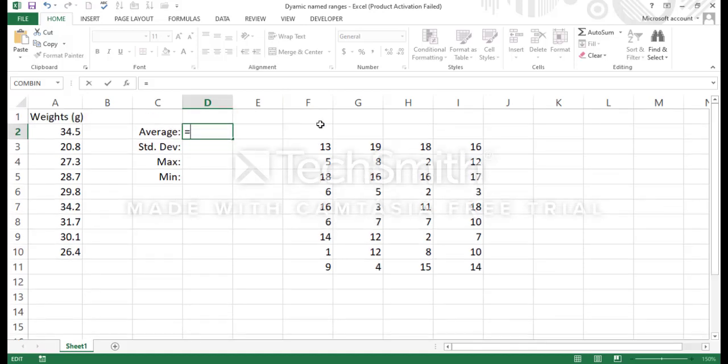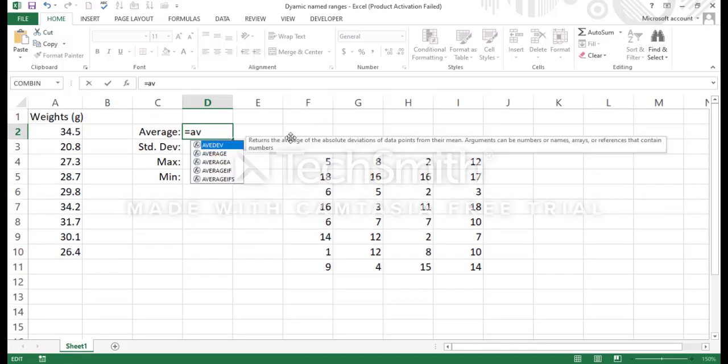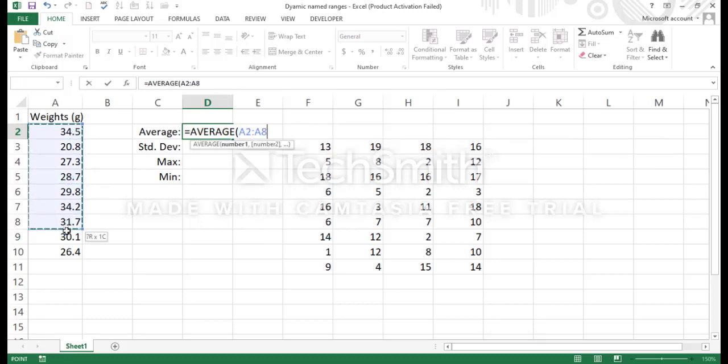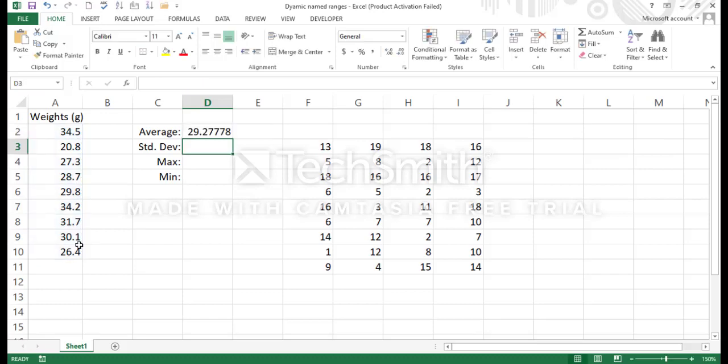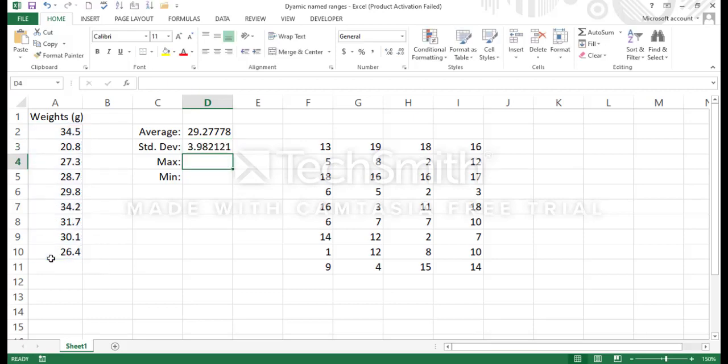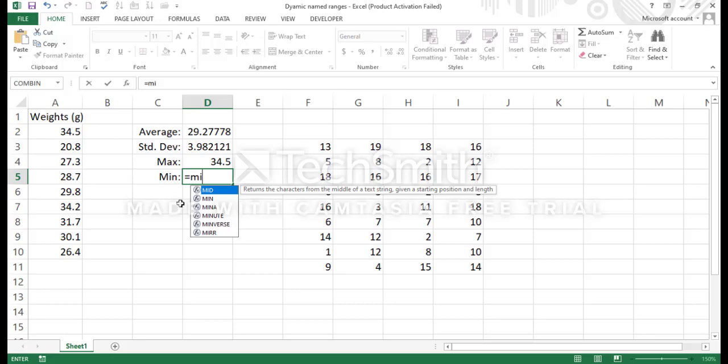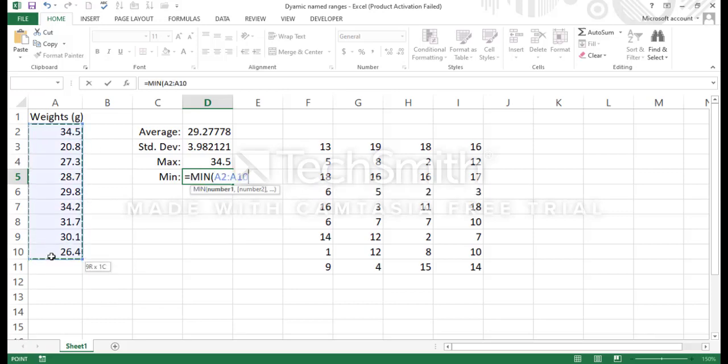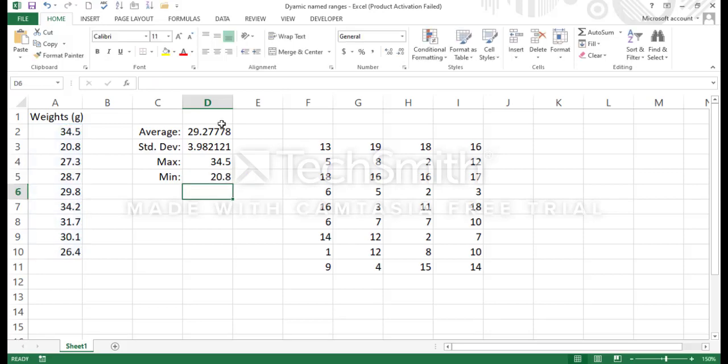We can easily calculate the average by just typing in the average function. I can also type in something known as a standard deviation, which gives us a measure of the variability. We can calculate the maximum of that range and also the minimum of that range. A lot of this, perhaps other than the standard deviation, you were already aware of. You see in here I've referenced A2 to A8.